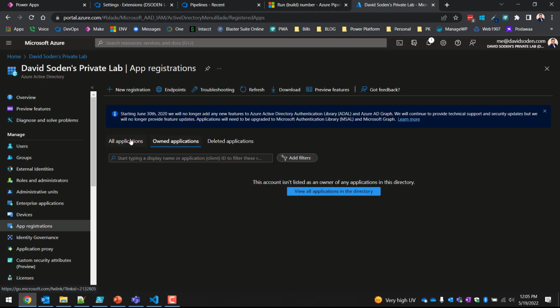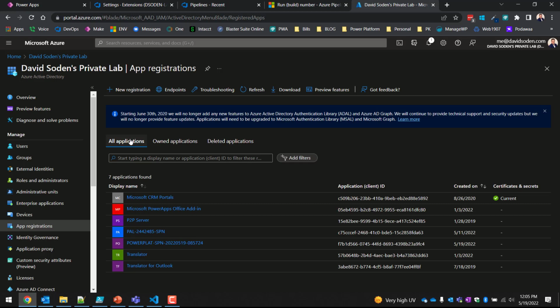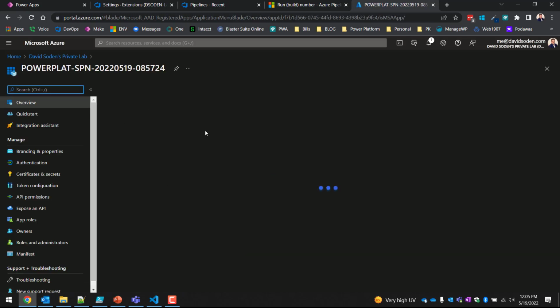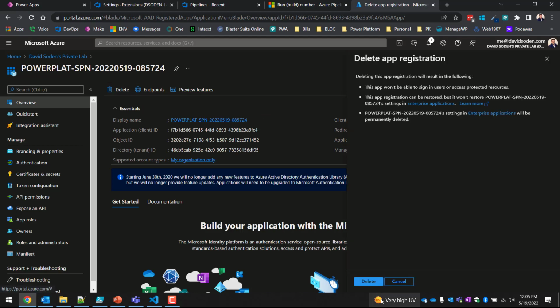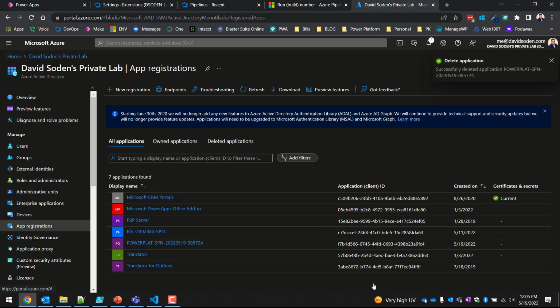And again, yours is either going to land in this owned applications, but mine is over here, and yours may be too, in the all applications. And now here is the Power Plat Service Principal that I set up. So this is the prerequisite step. Start here. Delete your Service Principal account from Azure. So I'm going to go ahead and delete it.